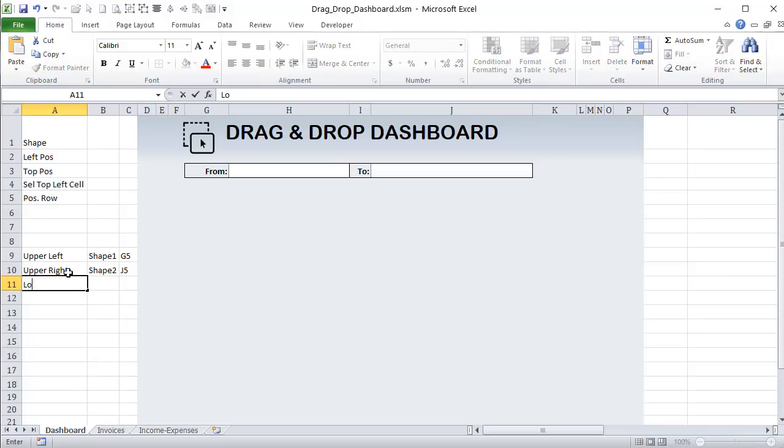What about the other one? I want a lower left, and we'll call that shape 3. That's going to change. The shape in each section will change, of course, but that's fine. And let's put down right around G12. And then, of course, one more. We're going to put in lower right, as you can probably guess. And we'll put in shape 4. And we're going to put that in J12.